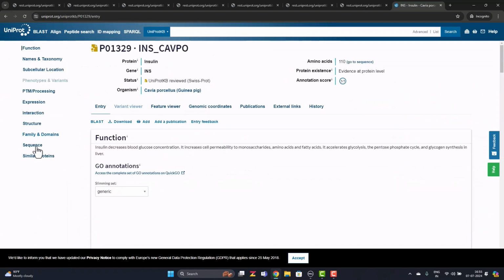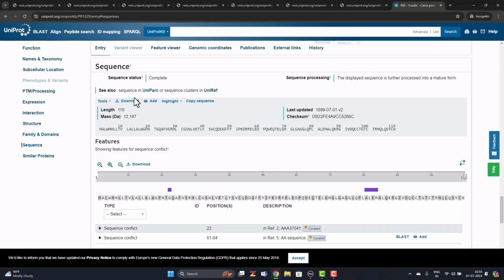Click the sequence and click download. So we got the insulin sequence in FASTA format for all the organisms of our interest. Next, we have to save all the sequences in one single file, and we have to save that file as a FASTA file. So let me show how to do that.